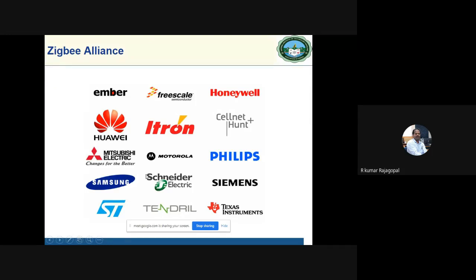The ZigBee Alliance consists of Ember, Freescale, Honeywell, Siemens and Texas Instruments. These are all ZigBee Alliance suite recommenders. Even Wipro is an application adopter. Wipro cannot recommend the suite, because the recommendations are available, similar to the TCP suite, and we use those facilities.